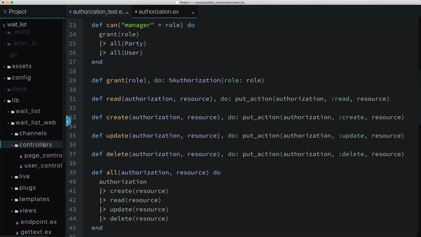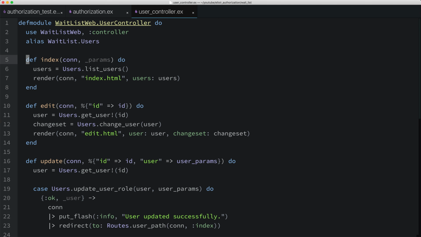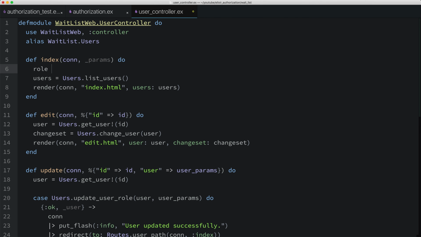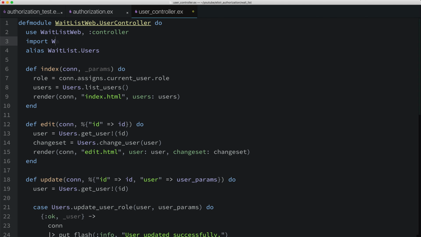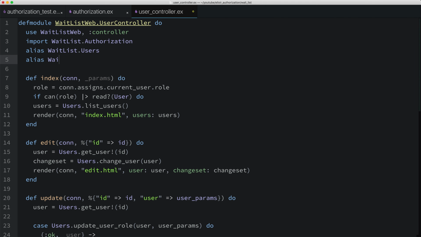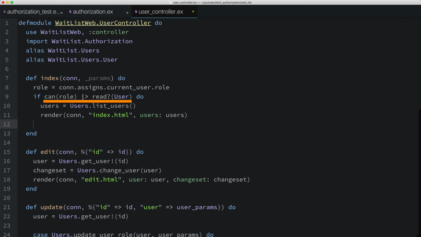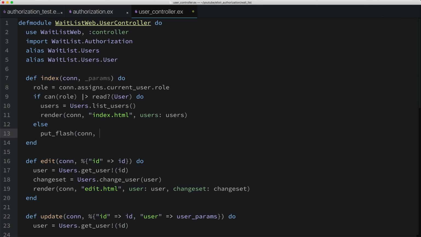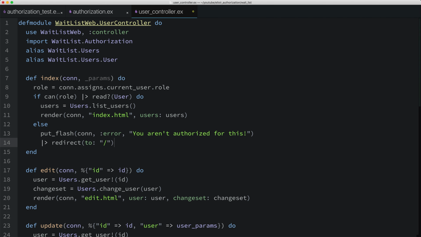So let's start by using it in the user controller. Let's start in the index function by first creating a role and binding it to the current user's role. Next, I'll import the functions from our waitlist authorization module. Then using an if, I'll say, can the role read users? But to use this shorthand for user, I'll need to alias the waitlist user's user module. So if this is true, then we'll fetch the users and render them. Otherwise, I'll add a flash message of type error that says you aren't authorized. Then I'll redirect them to somewhere.